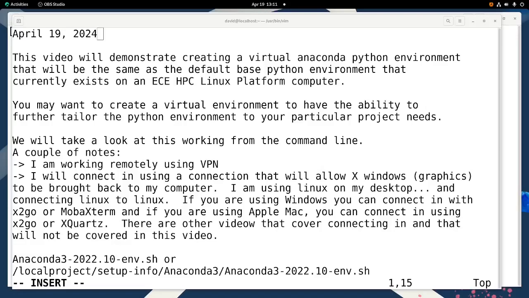A couple of quick notes. I'm working remotely using VPN. I'm going to be connecting into the ECE HPC Linux machine so that X Windows or graphics can be brought back to my computer. I'm using Linux on my desktop, and that's how you'll see me connect. If you're using Windows, you can connect in with X2Go or MobaXterm. And if you are using an Apple Mac, you can connect in using X2Go or XQuartz. There are other videos that cover connecting in, so that's not actually going to be covered in this video.